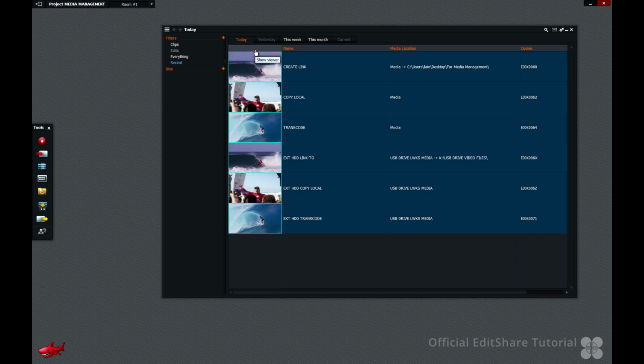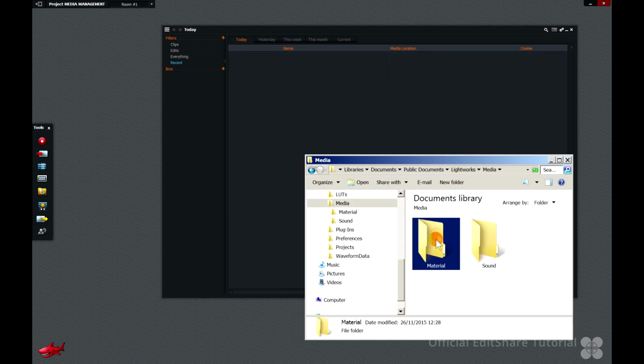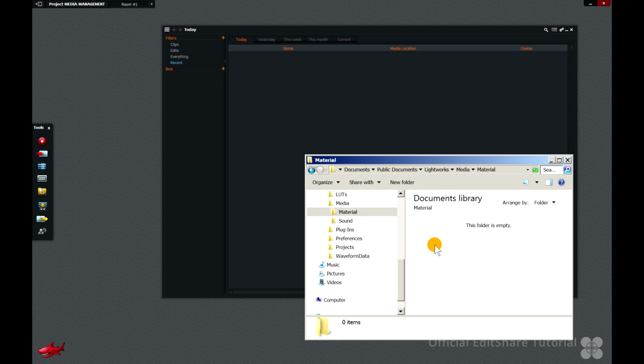Finally, I'm going to take all these shots, select them all, right click and delete them. I'm going to delete all the shot logs and the associated media files that go with them. This means that the link files will be deleted from your material and sound folders, and the actual media that you've imported with copy local and transcode will be deleted from the material and sound folders. Now if I hit yes, we check back in our system drive material folder and sound folder, both empty.